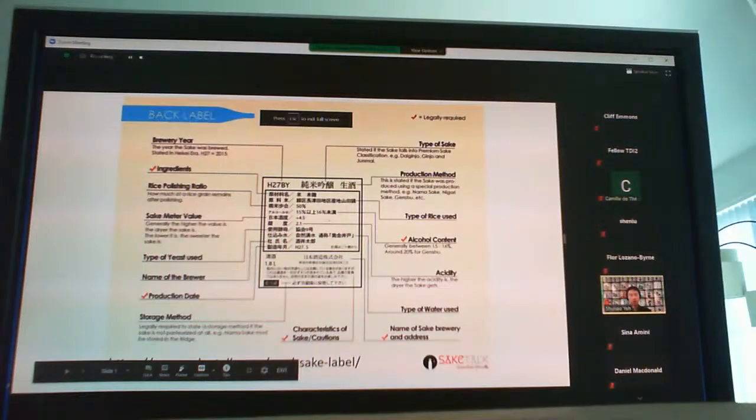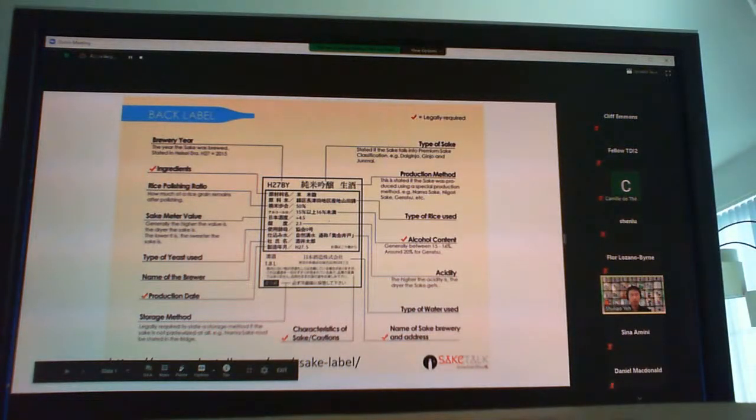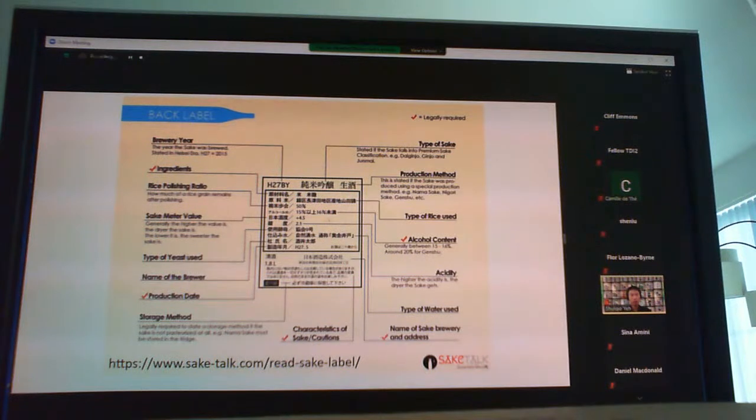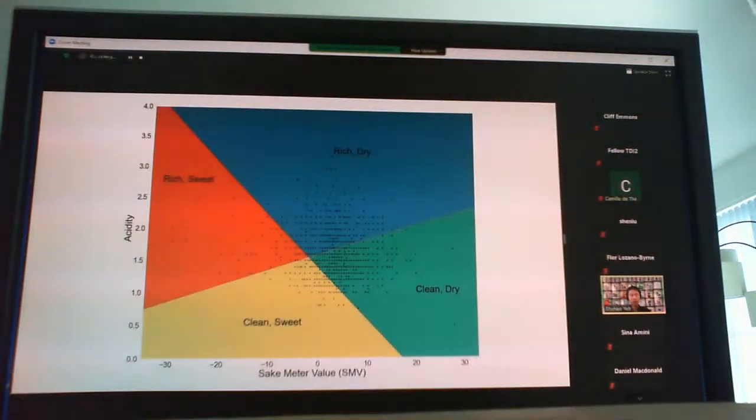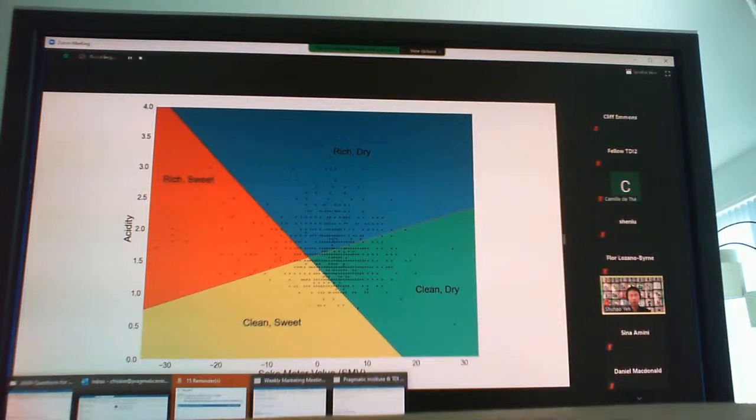The sake data used for this content-based recommendation system are mostly obtainable from sake labels. They include useful information such as rice polishing ratio, sake meter value, rice variety, alcohol content, and acidity. These features are related to sake's flavor profile. By web scraping, I have collected data from about 10,000 sake products among 1,600 breweries.